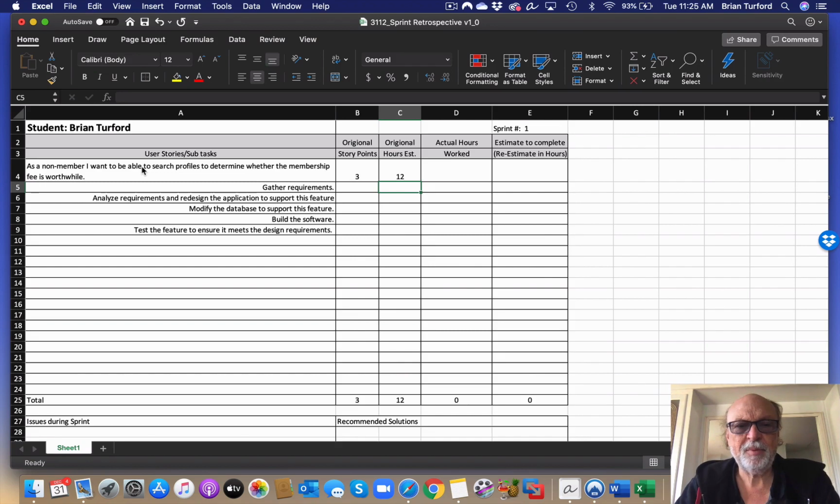I've put in my user story, and these are the subtasks and user stories that I'm personally working on. So as I work throughout the sprint, on Thursday and Friday, I gathered some requirements and I analyzed them. And I started to modify the database. And in fact, I started building the software. So that's kind of the end of the first week of the sprint. The sprint's 2 weeks in length.